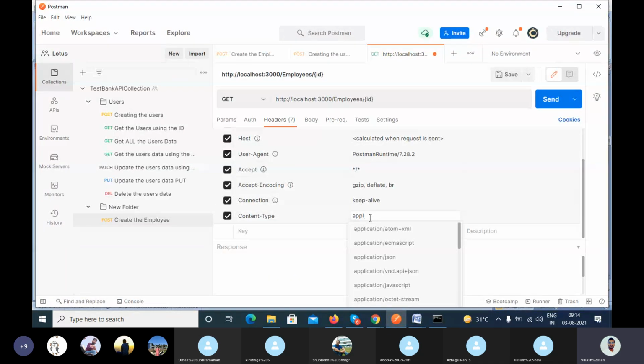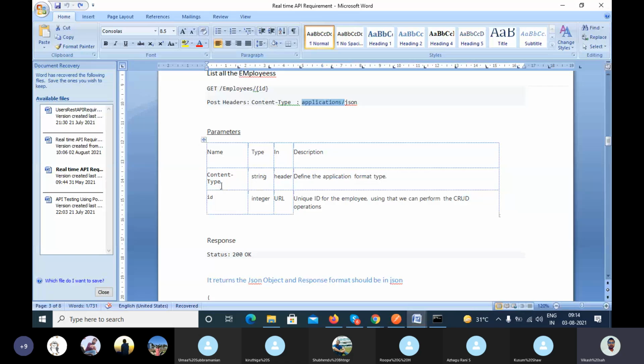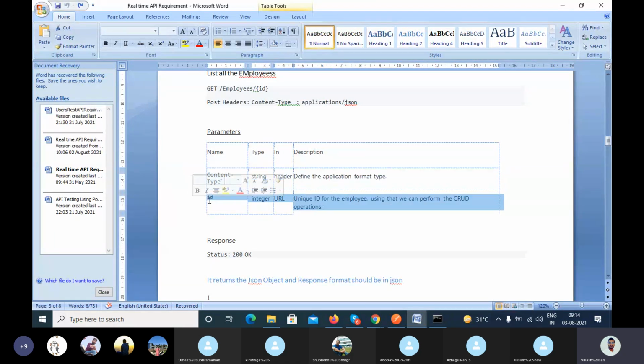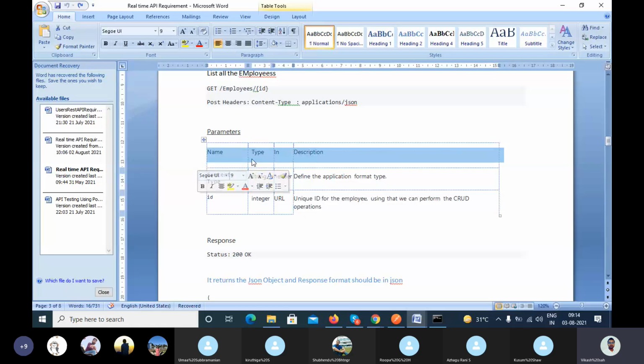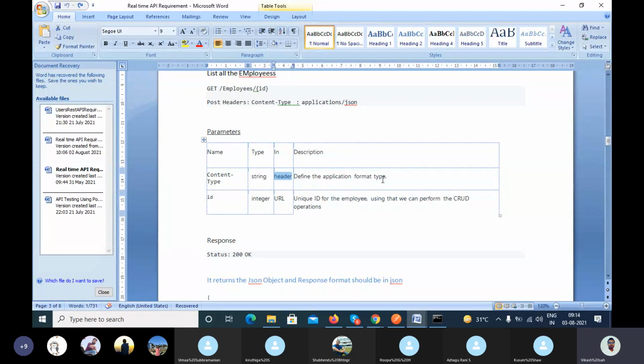Application JSON I have passed, and let me call. And you can see the content type here. You can see in the parameter it is asking for content type, it is a string, and you have to pass it inside the header.